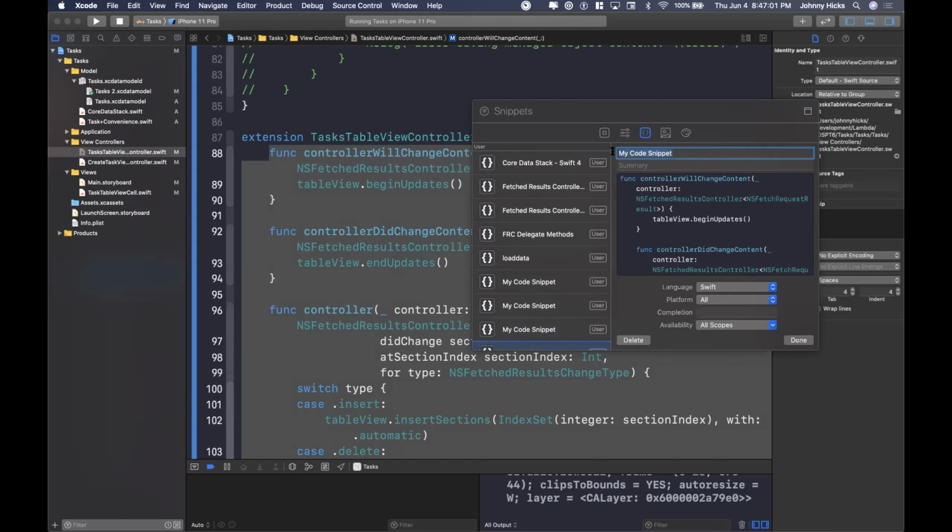So go ahead and call this snippet whatever you want. Say fetch results controller delegate or something. Fetch results controller delegates. Okay. The language is Swift, platform all. Okay, and go ahead and hit done. Okay, I actually already have something called that, but okay. So that's the name of our snippet.